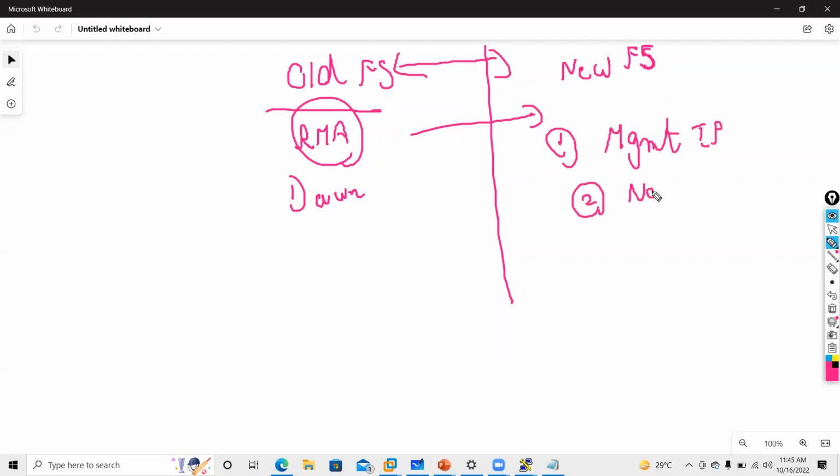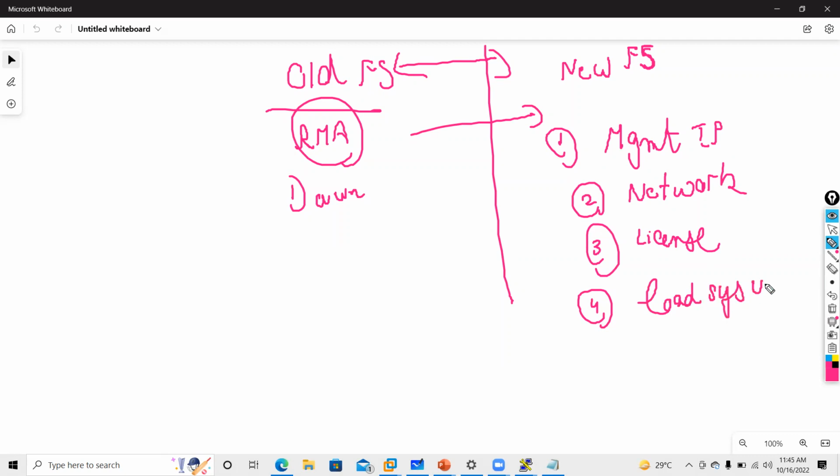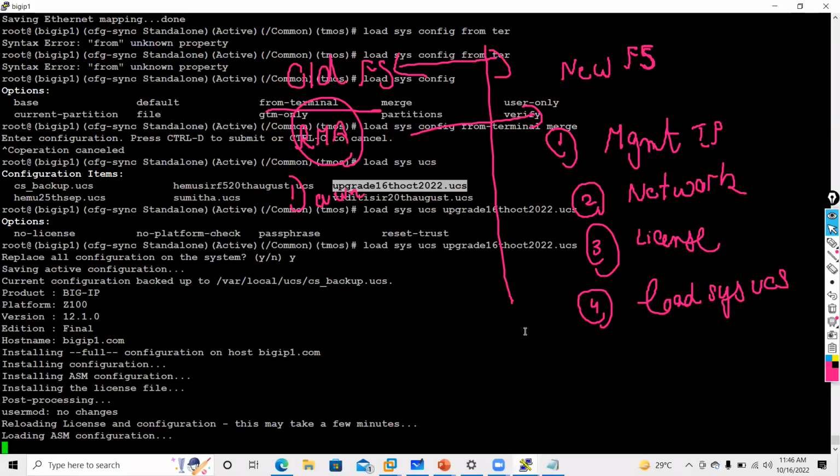You will configure network configuration like self IPs and license. Because license will be new, right? It's per box. So you need to configure license. Then you need to learn this command: load sys ucs.